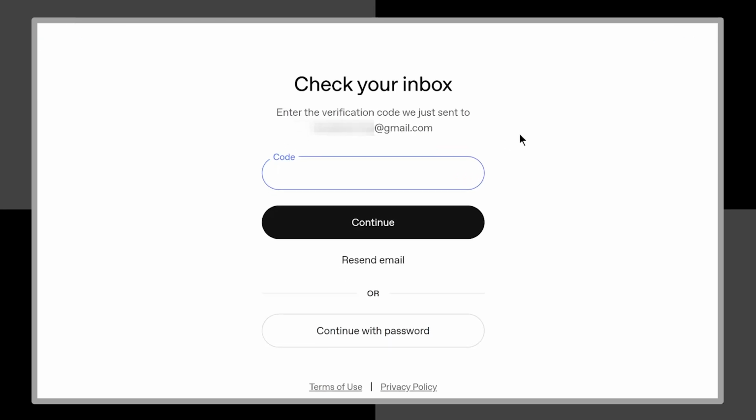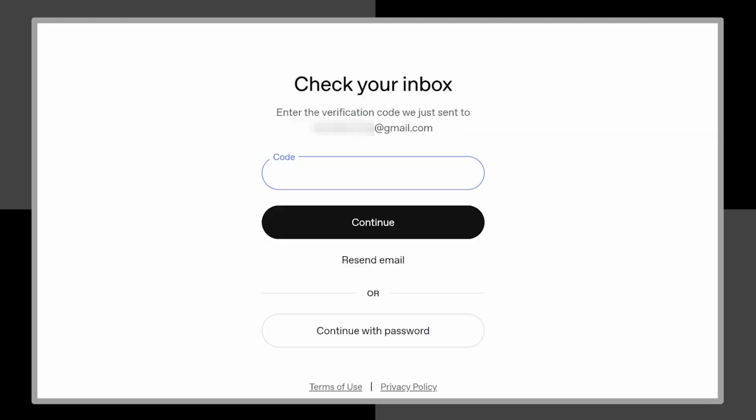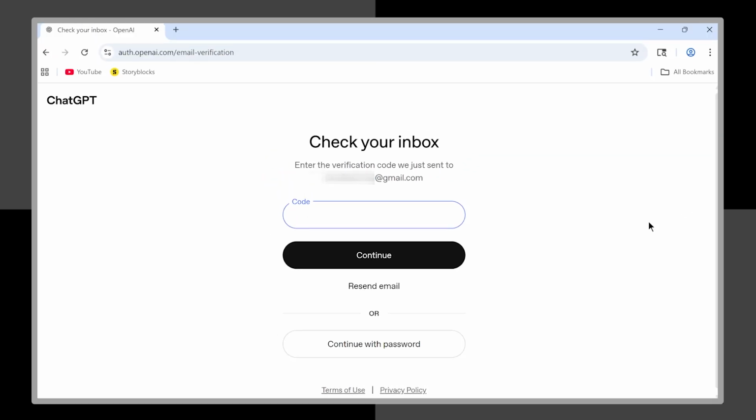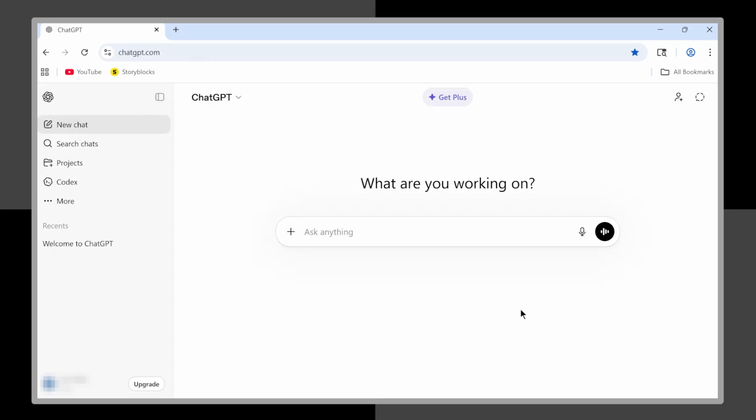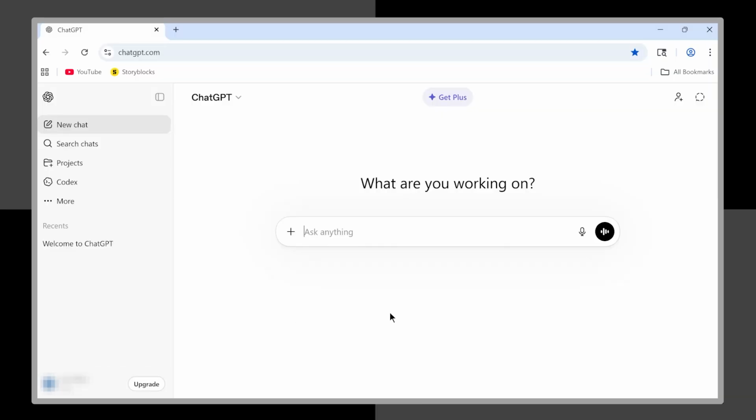So now it's just saying check your inbox, and so that email that you used to log in, it'll send you a verification code. So if you go to your email, you'll have that code and put it in, so I'll do that real quick. All right, now you'll see we are back in our ChatGPT account. We've got all the same settings that we looked at earlier, and you can see if you look in the bottom left corner, you will be logged in with whatever your account is.